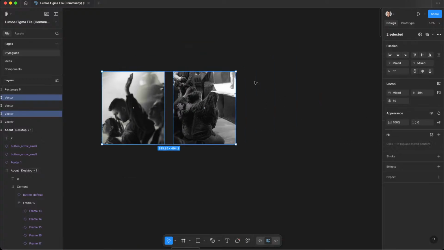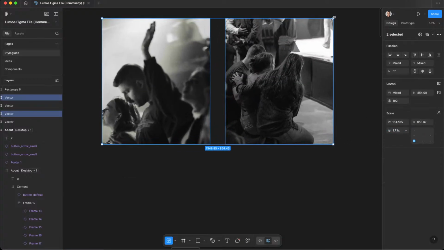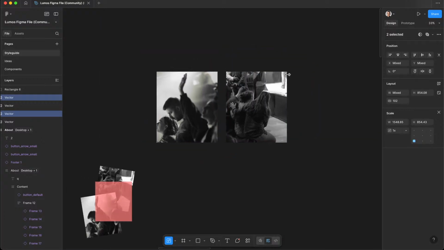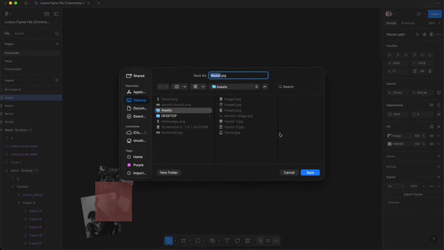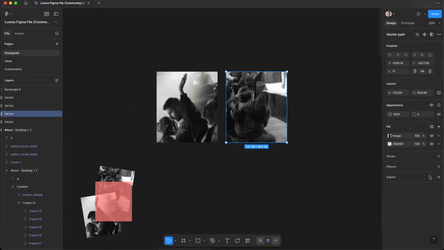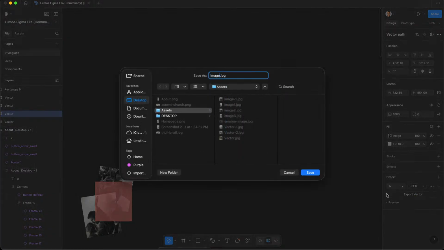Let's see. We scale this up. That's too large. Let's see what's the size on each image right now. Oh no, oh actually that's good. All right, let's export that JPEG. And I'll go ahead and just name this image 1. I'll have to rename these later. And JPEG, do image 2.